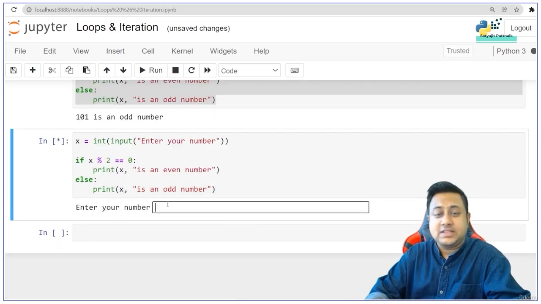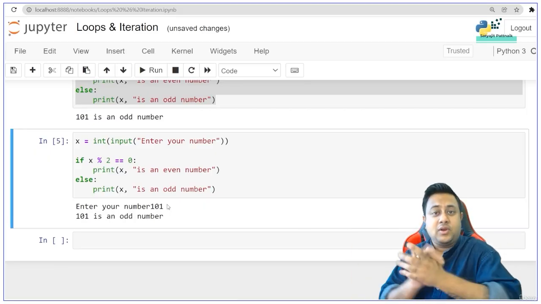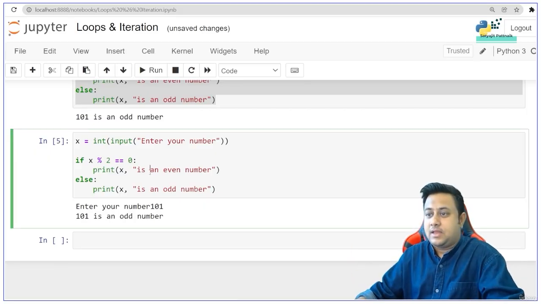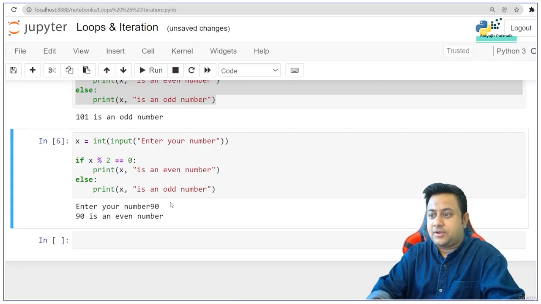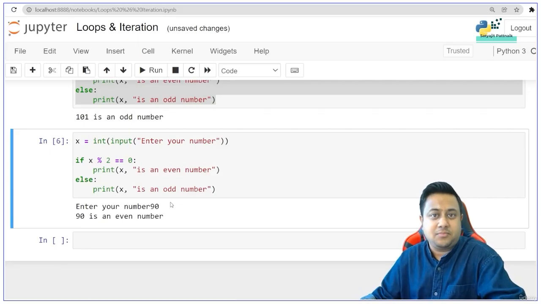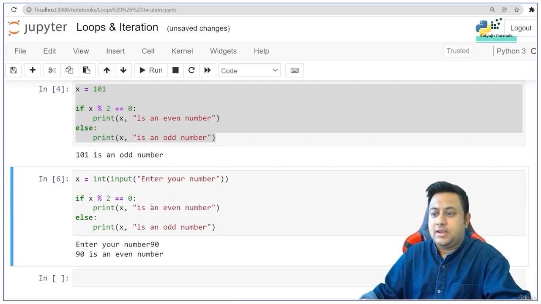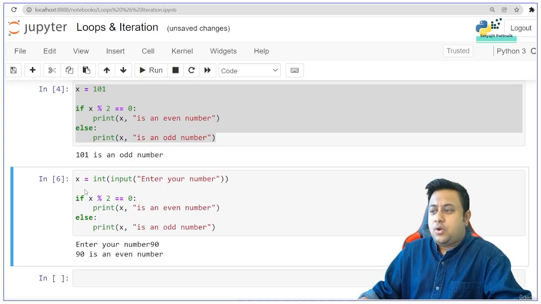Enter your number. Let's say I'm entering 101. 101 is an odd number. I will run this again. Let's say I'm doing it for 90. 90 is an even number. Simple.